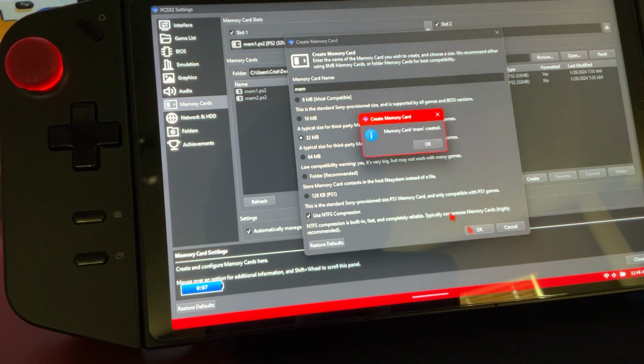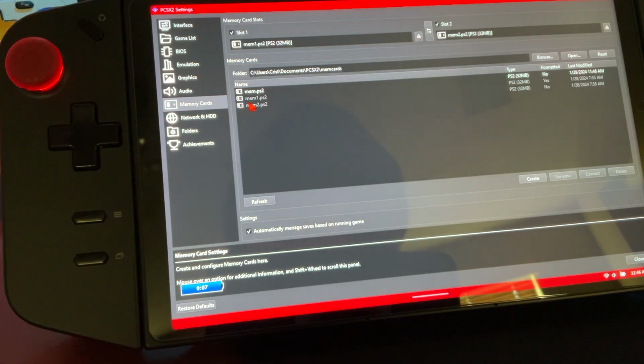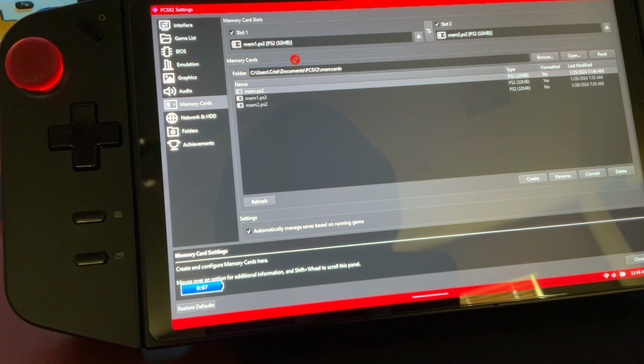We're gonna click okay. And then you're gonna wanna drag it into the first slot. I'm not gonna drag it because I already have mine there, but you could do it for both so you don't have to worry about it later. Make a 32 for each, drag it there, and that's it, you're done.